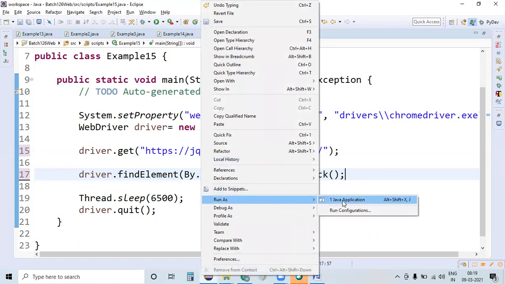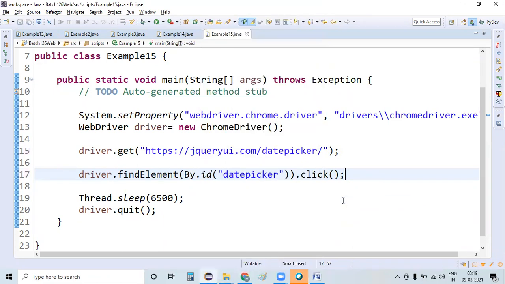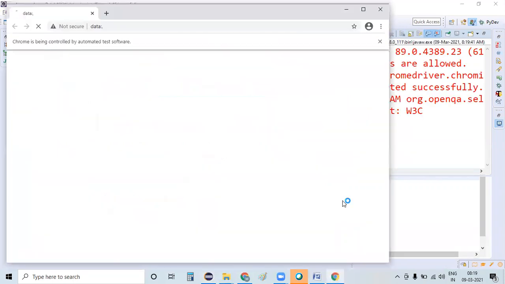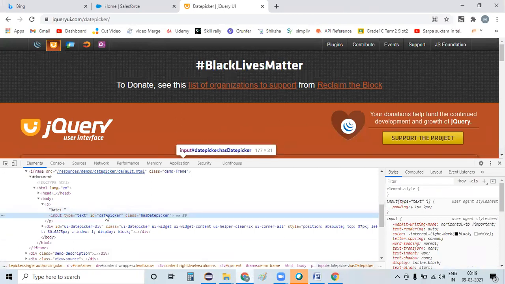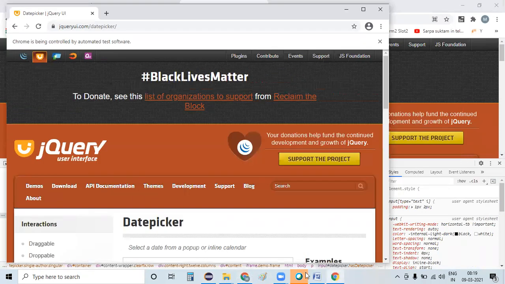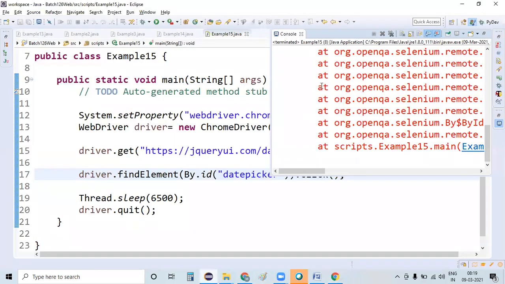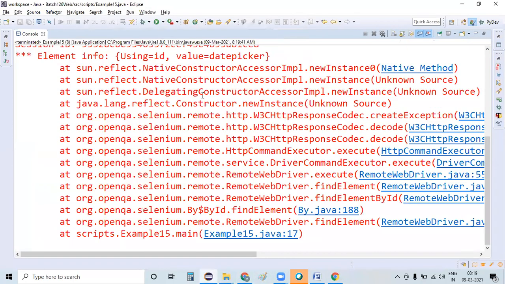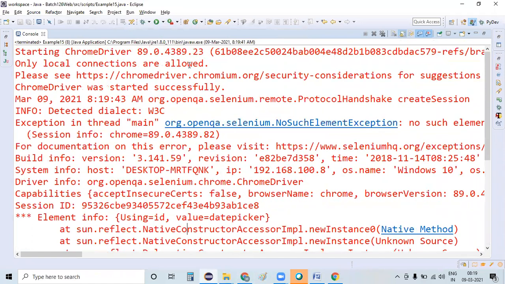So if you observe now, we didn't even check whether that particular object is inside a frame or not. I just identified my object and specified it in my script, but I'm 100% sure that this date picker ID property is there in the HTML. If you go back to my script, it is stating no such element exception in the web page.